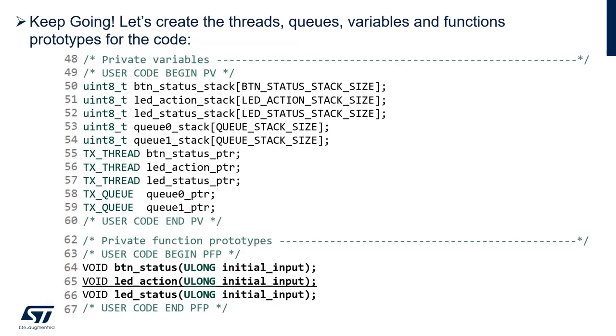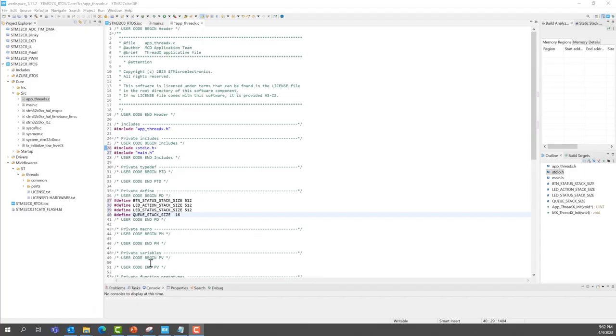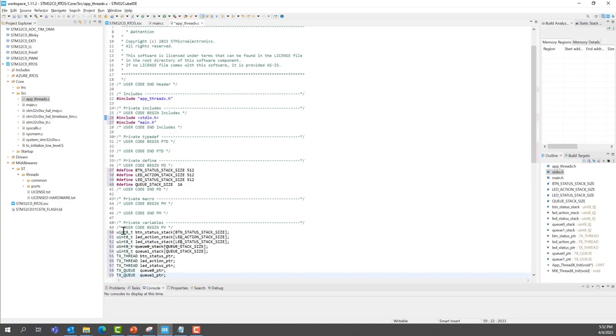So let's keep on coding and adding some code. In this code section here, we're going to add some code to create the threads, create the queues, create the variables and function prototypes for the code. Two parts. First, in the private variables, in the user code PV section, please add the following. This will define the queues, so the size of the queues that we defined previously, and also the stack size defined right there. And then we define some pointers for the threads and also for the queues.